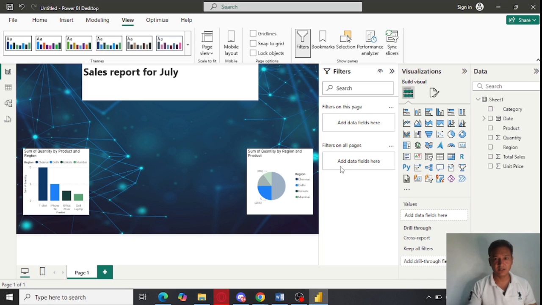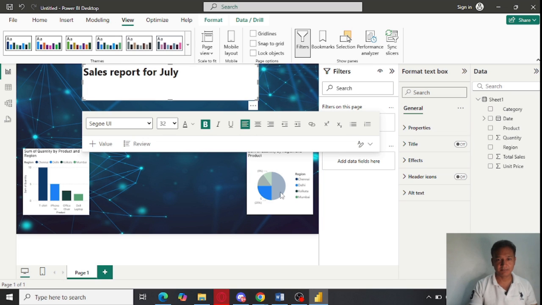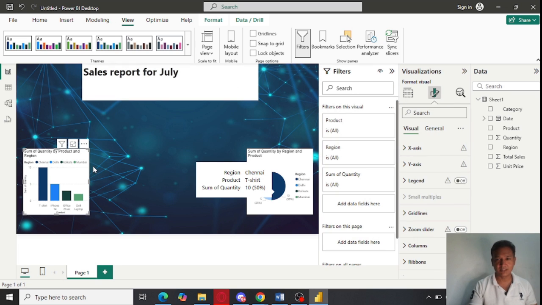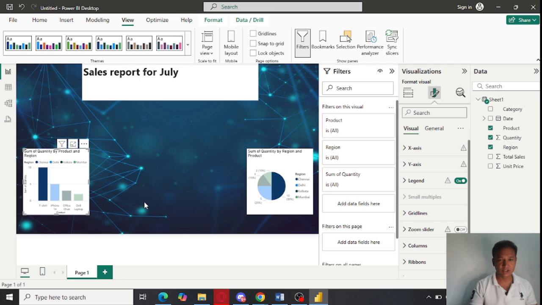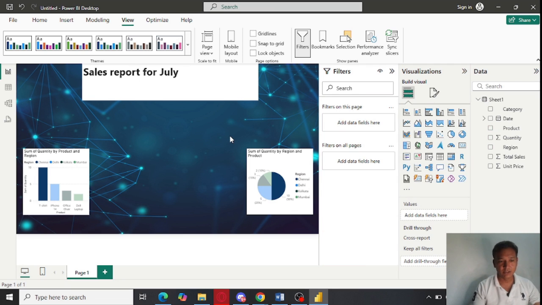So you can see here, this is my Power BI dashboard. I have already added a background, but you can see the sales report text is white, and it shows white in the pie chart and this bar chart as well. I don't want that, so I want to remove it. It is not looking good. So let's follow the steps to remove it.